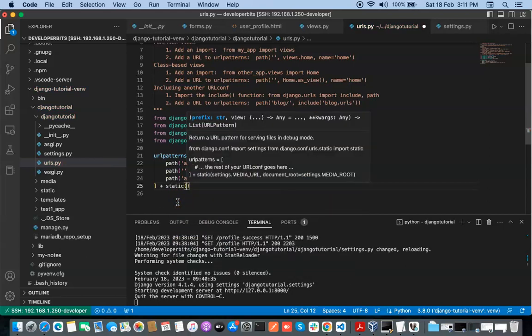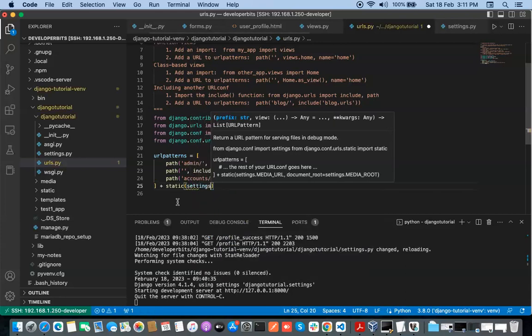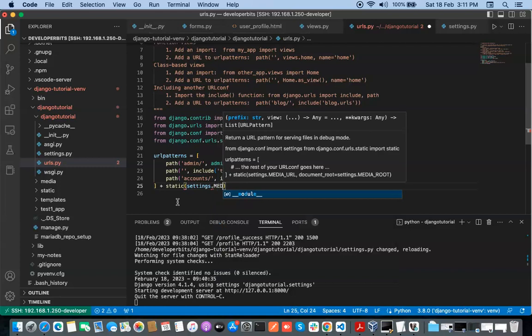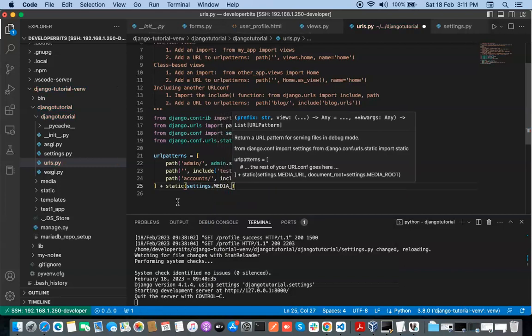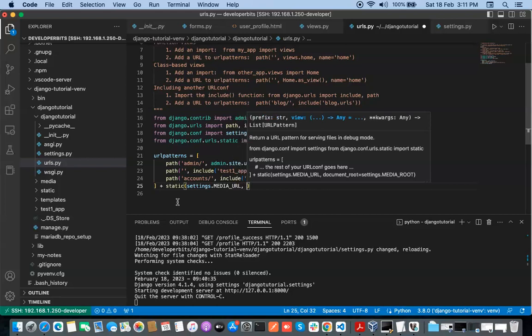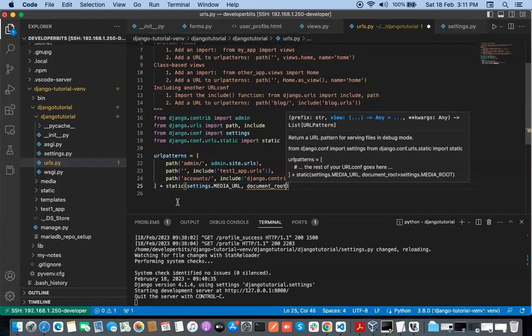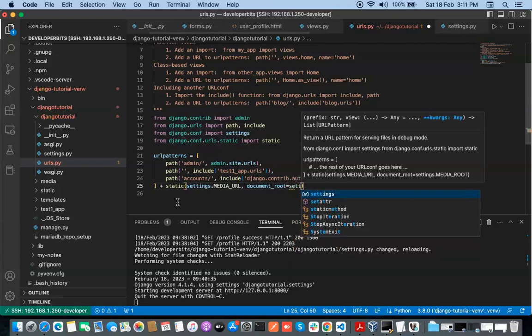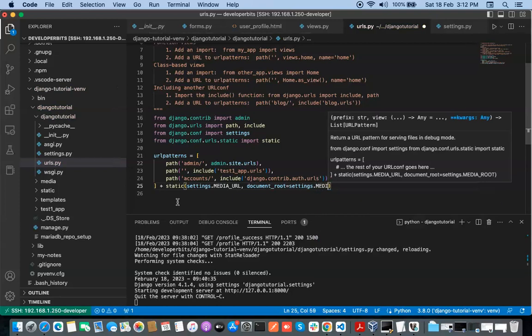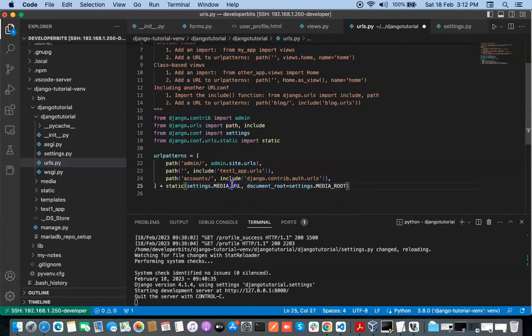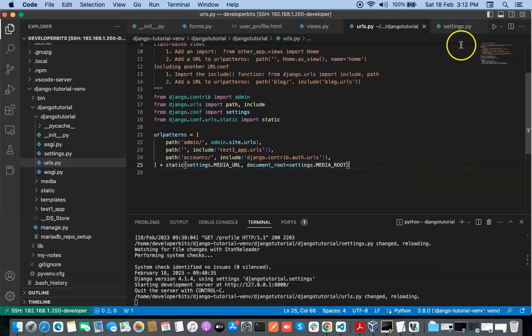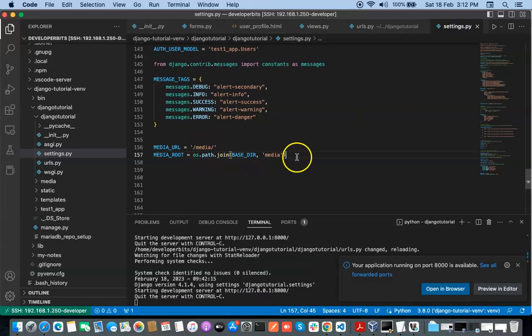Just type here settings.MEDIA_URL, and then document_root, to tell Django where the media files are. So type settings.MEDIA_ROOT. You should recall that MEDIA_URL and MEDIA_ROOT have already been defined by us in settings.py. So we have already defined this.